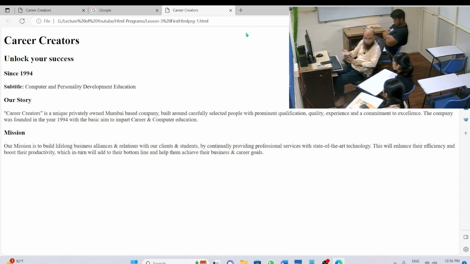Or we need a form, or we need tables, we can do all that. Or we need even frames also, we can do this. We can set the columns through frames. Okay, that we'll learn in the next lectures. Okay, this is the basic lecture of the first program of HTML.